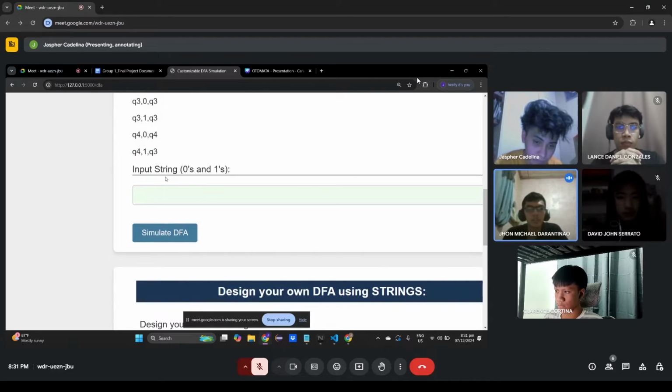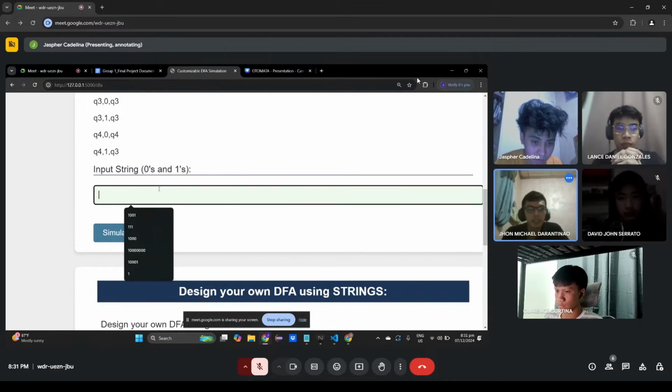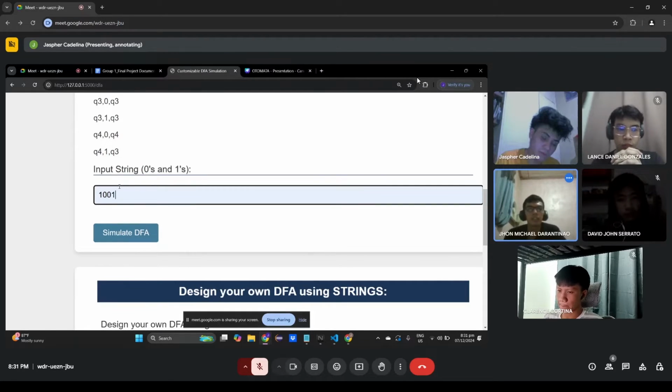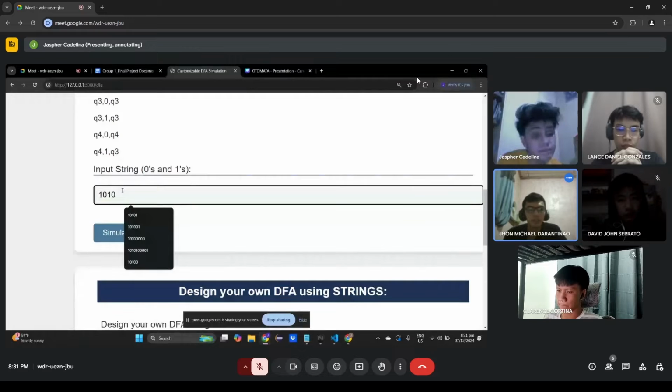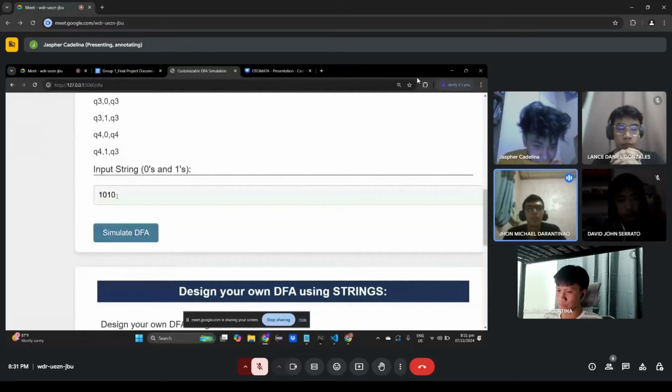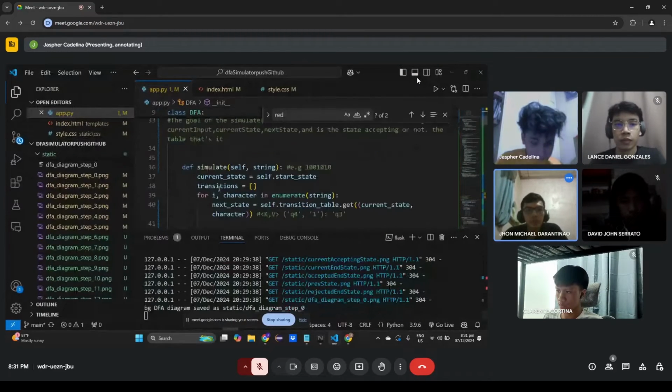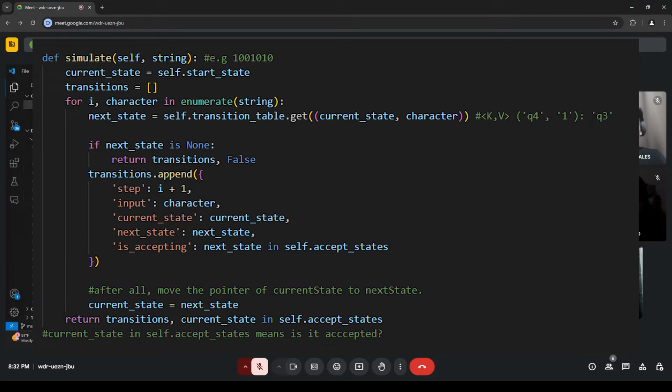then the user can input the strings, zeros or ones, like the example there, 1001 or 1010. Then the app will generate a graph depending on the user's input. So that's the logic of the generation of the states that the program will need.